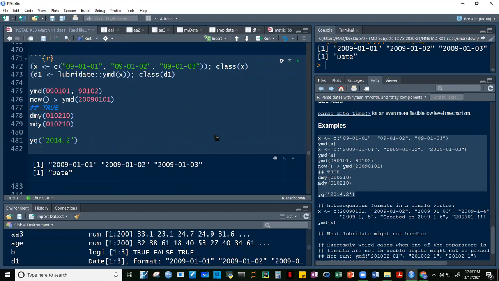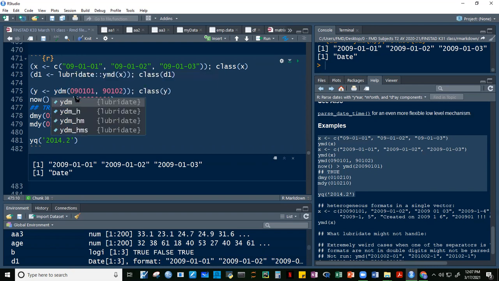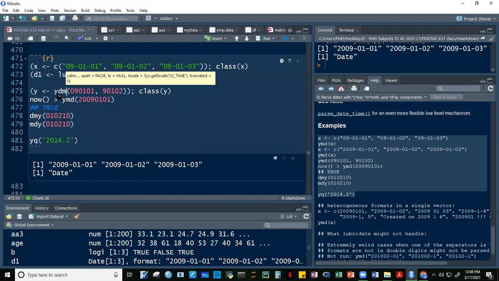So, create tayo ng object ulit. Y. So, we're creating an object called Y. Then, check din natin class. So, look at this, guys. Tingnan nyo kung paano ito, was this written? 090101. No? So, sabi natin, i-convert niya into year, month, day. So, babasahin ni R to as 09, that's September, 01, baguhin natin, no? Gawin natin YDM. YDM. Yan. So, this is year, date, month.